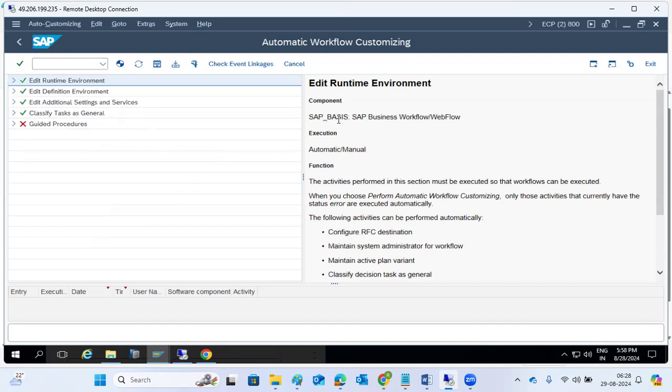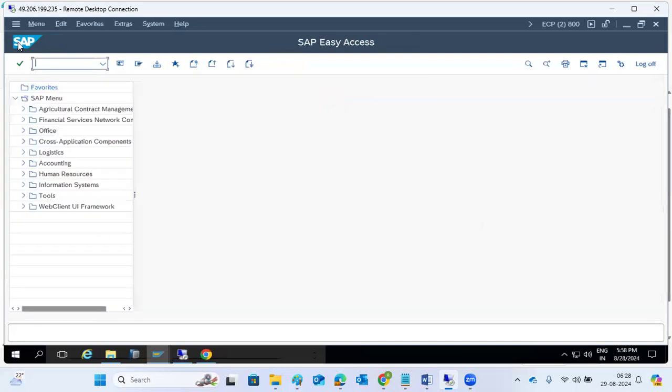Why? Because this is purely a Basis-related thing. That's why we will check that the first work edit runtime environment should be active status. Then only, if any person submits an approval or any user is locked and they want to send the email, it will immediately be sent out. That is the approval procedure, workflow and everything here, right?